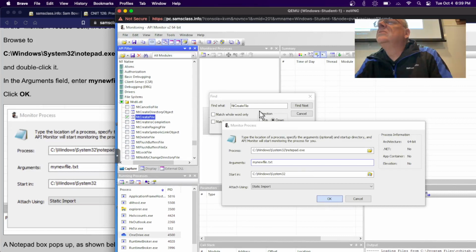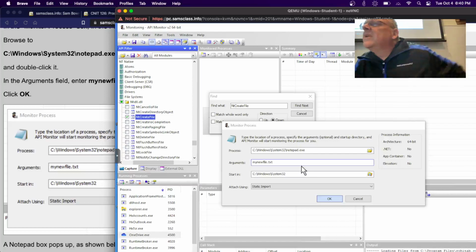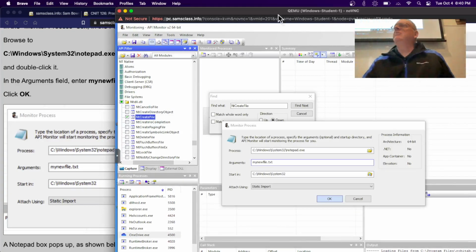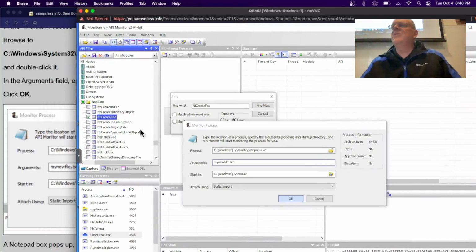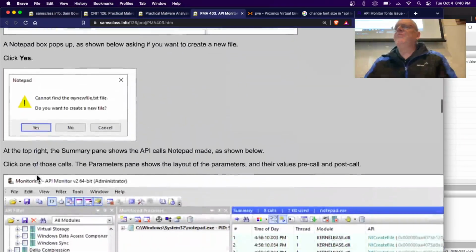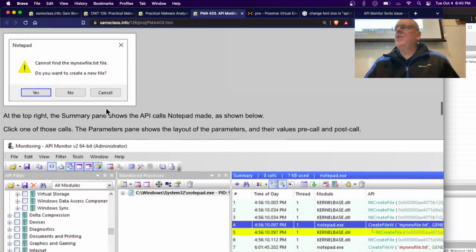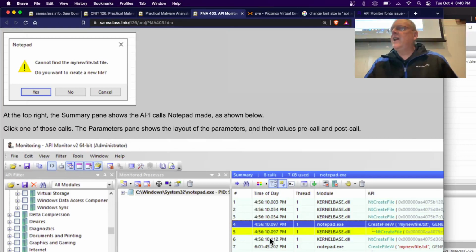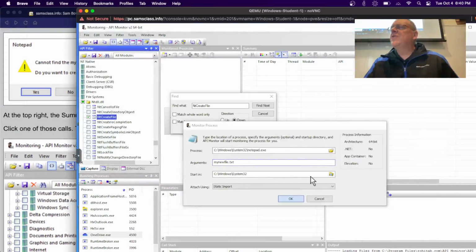Okay. Well, a Notepad box ought to pop up, but instead nothing seems to be happening. mynewfile.txt, there's nothing obviously wrong. Wonder if it's my network connection. Well, it seems to have frozen up on me. That's rude. Anyway, it should be running Notepad and asking me if I want to create a new file. And for some reason, it has frozen up and died on me.